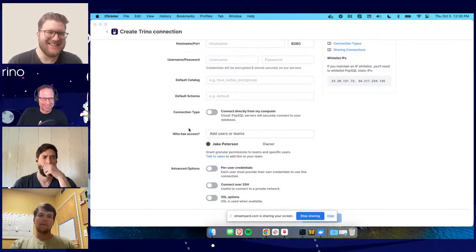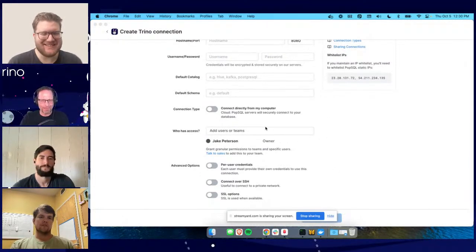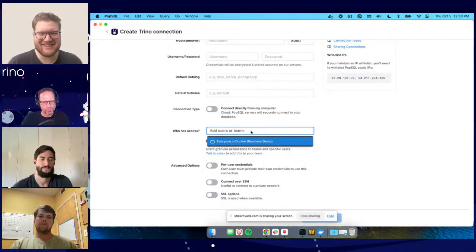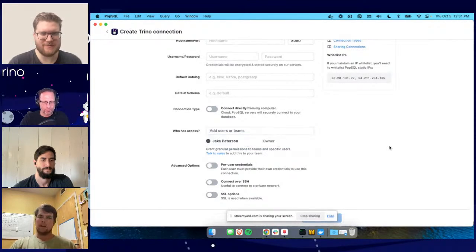So I think just to wrap up the connection screen, the reason I wanted to show it is really just to show you can add permissions. You can add individuals, you can add everyone in your organization. So if you have a cloud connection with Trino, you can share it with a group of people, a specific person, or just the whole org, so they can reuse that connection within PopSQL. Obviously, they have to log into PopSQL first to get access.